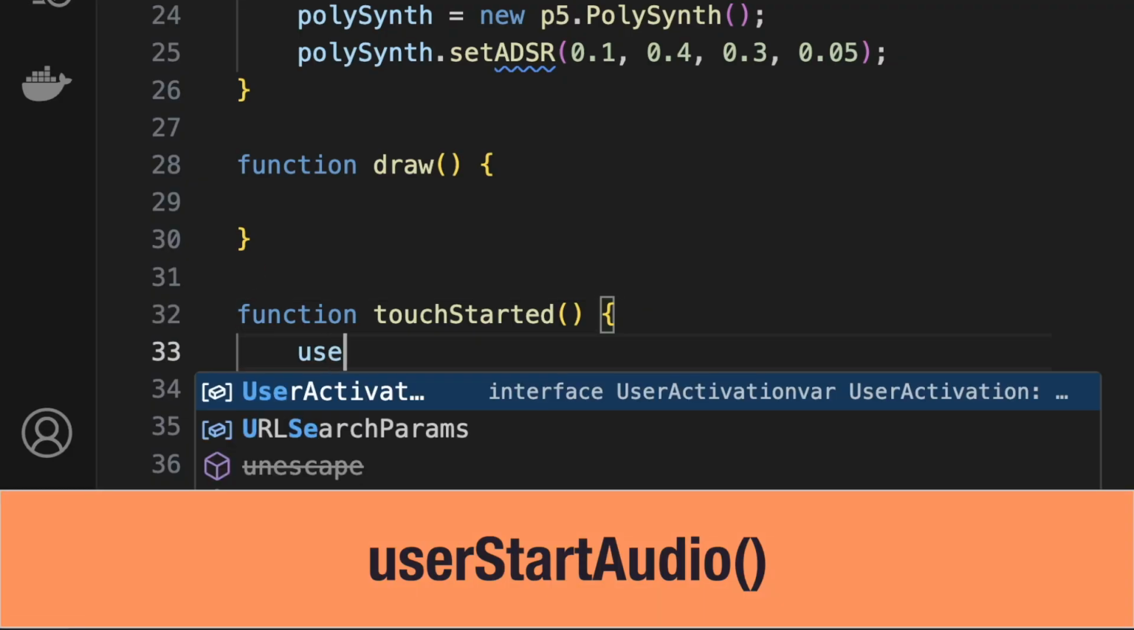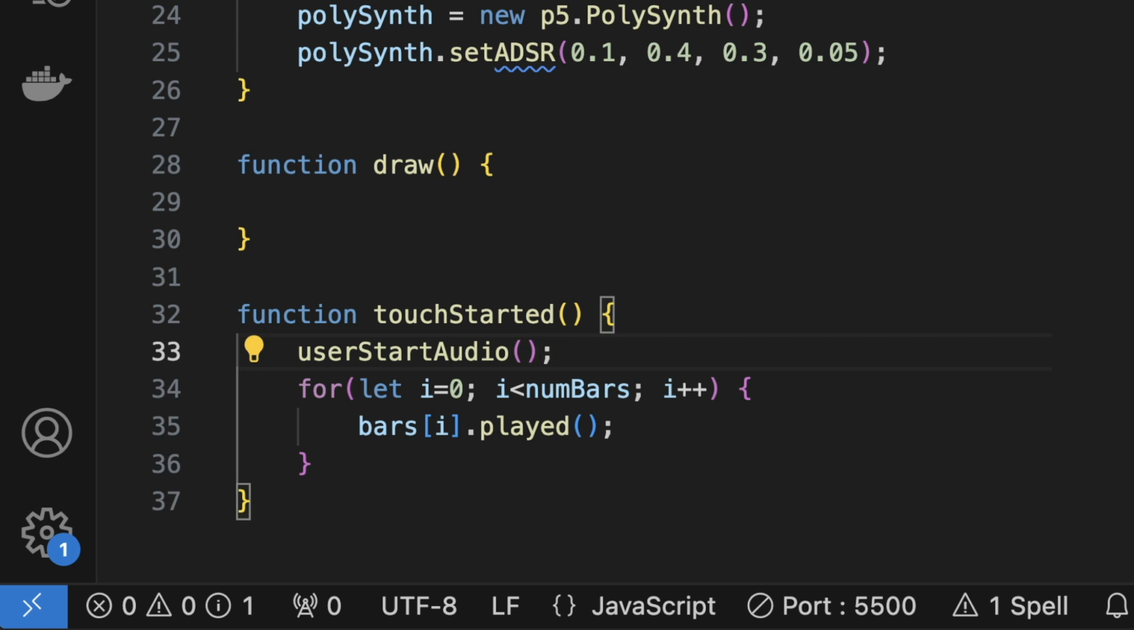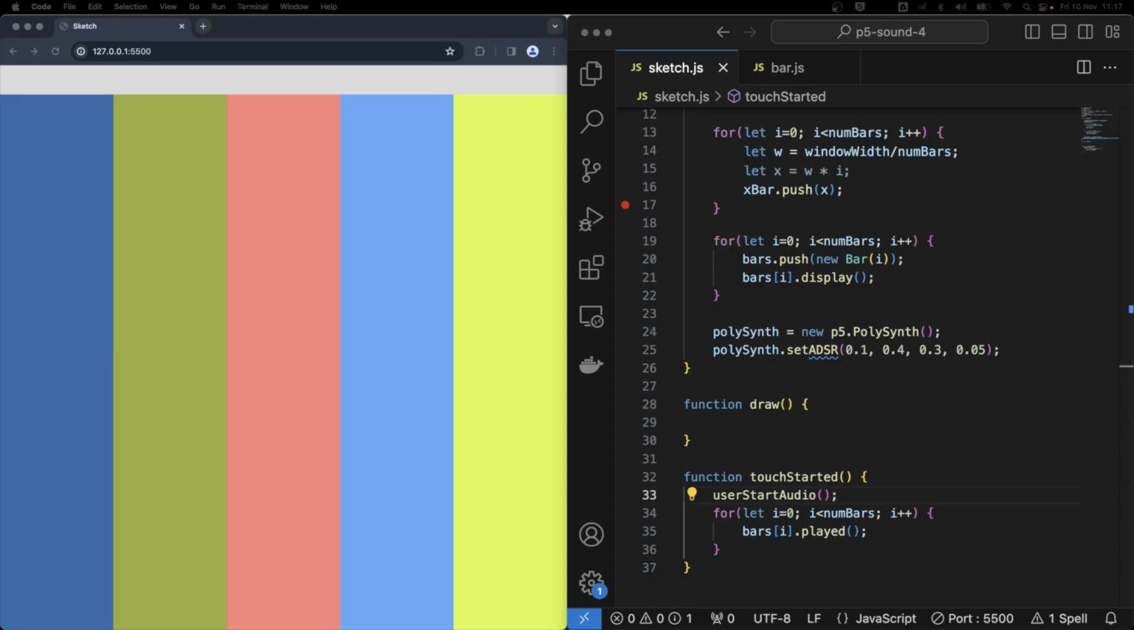One other thing. It's best practice to give the user control over starting any audio inside a web browser. P5 has a function to let you do that called userStartAudio. We can add this userStartAudio function to the top of the touchStarted function in sketch.js. The touchStarted function responds to touch interaction on mobiles, but it also works according to mouse click if the program is alternatively run in a browser on a computer screen.